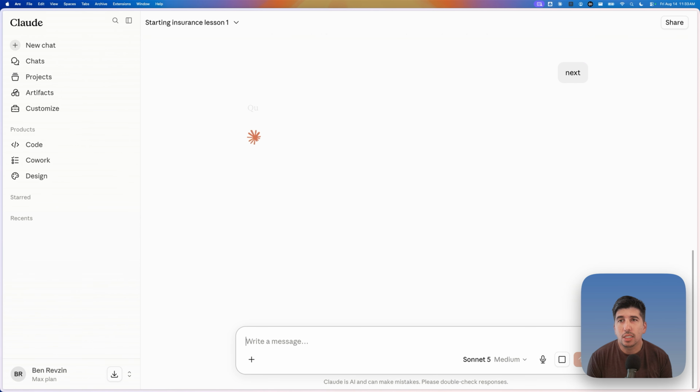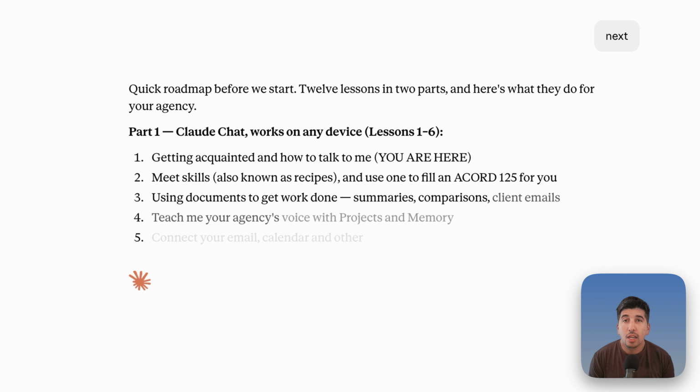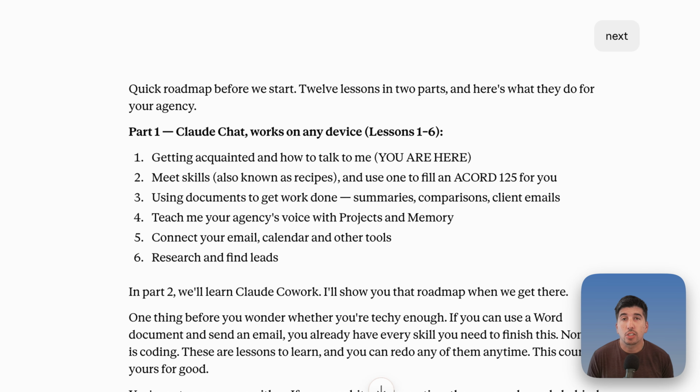As I type next, we can see it's pulling up the lesson roadmap. So in part 1, we're going to learn how to talk to Claude. We're in this lesson right now. Then meet skills, which are also known as recipes in Claude, and we're going to fill in ACORD 125, like I mentioned earlier. Then we're going to learn how to use Claude with our own documents, so do summaries, policy comparisons, and draft client emails. In lesson 4, we're going to learn how to teach Claude about projects and memory so that it understands who's in your agency, how you like to write, what carriers you work with, etc.